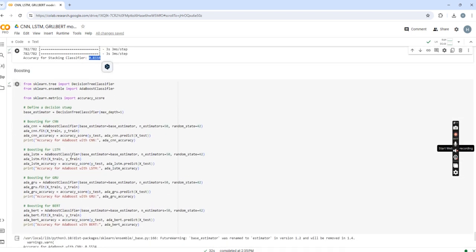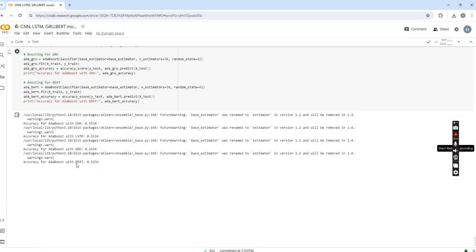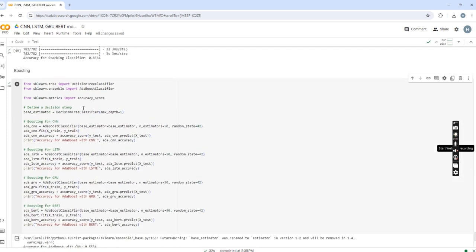And we can implement boosting as well. In this case, we can use boosting for the different models, each one on its own, and we can see that the values are quite small, 55% for each one of the models. In this case, we are using the decision tree classifier as a base estimator.